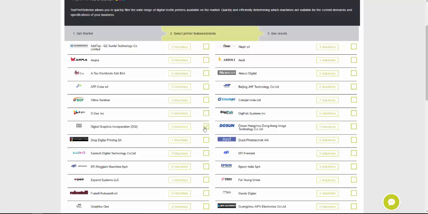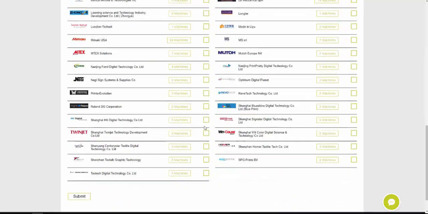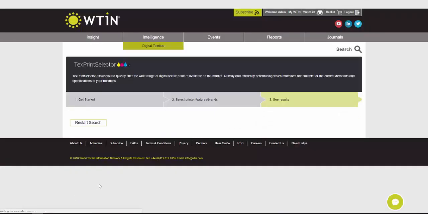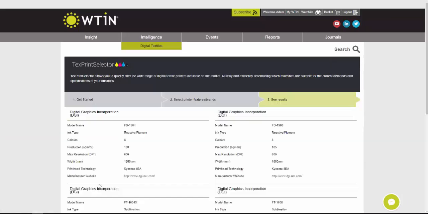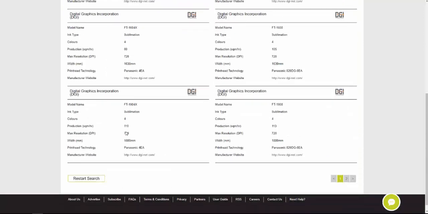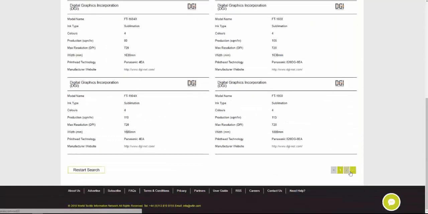So if we click on this one here for DJI, just scroll down and press submit. Now that's just going to load all the different printers and their parameters that DJI are offering. If you did want any more information, it does have the link there to the manufacturer's website, where you can then find out any additional information. But there it gives you all the parameters of the machines that this company offer, and you can look into all of them, and you've got a couple of pages there of results as well.